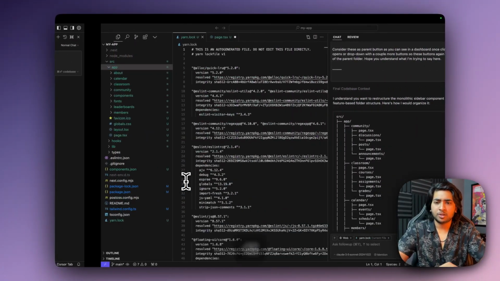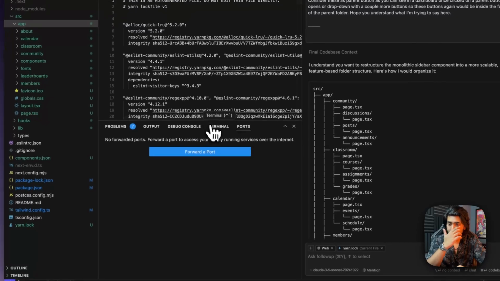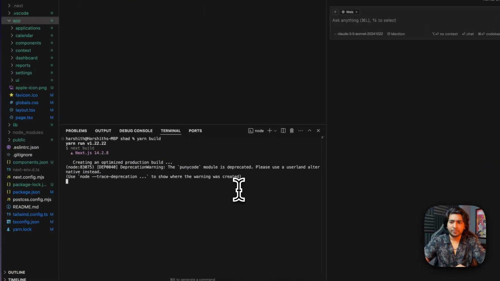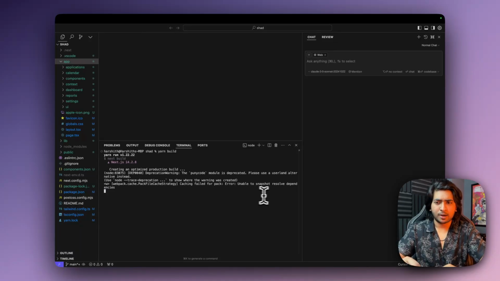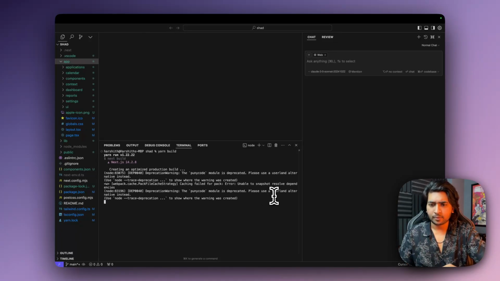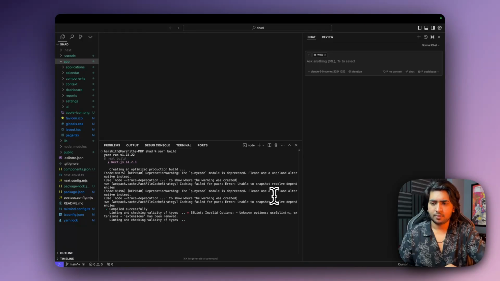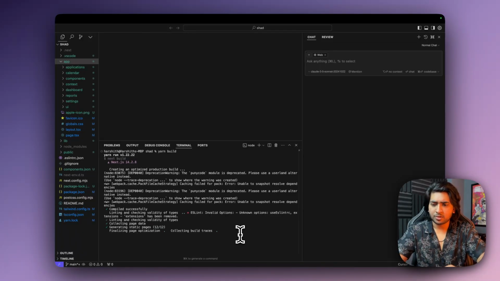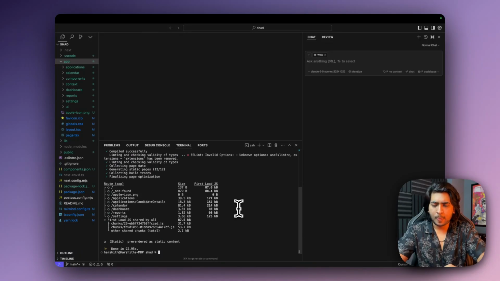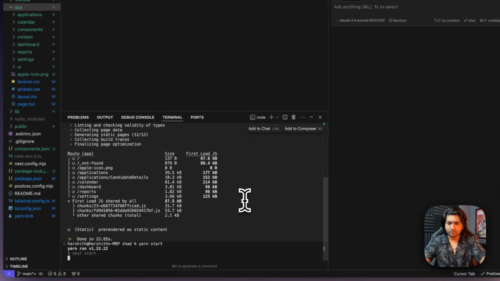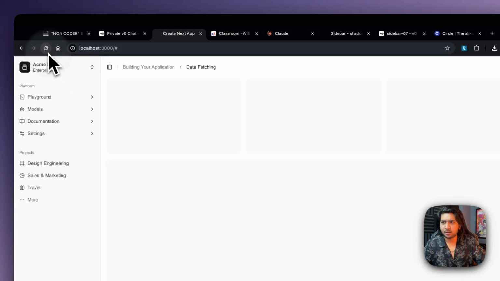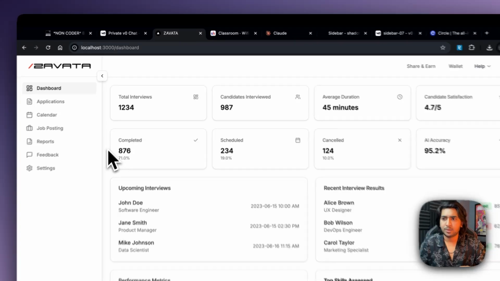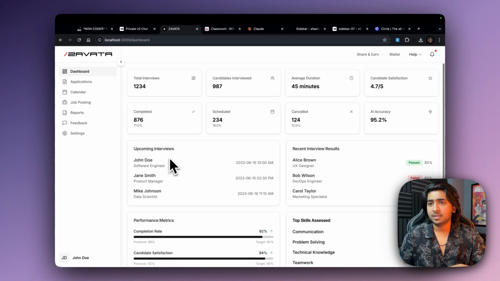Yarn build. Let me just run and show you how this was, for you guys to get an idea of what I built previously. What's the issue? Okay, I think it's just running it. Compiled successfully. I'm just gonna say yarn start. Okay, yarn start. So this was our previous dashboard. This was our actual dashboard that I previously built. Honestly, this doesn't look bad too.